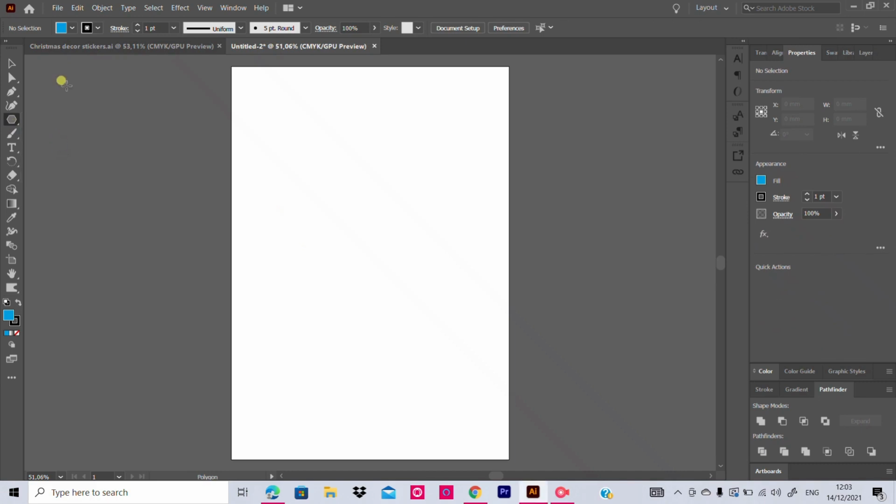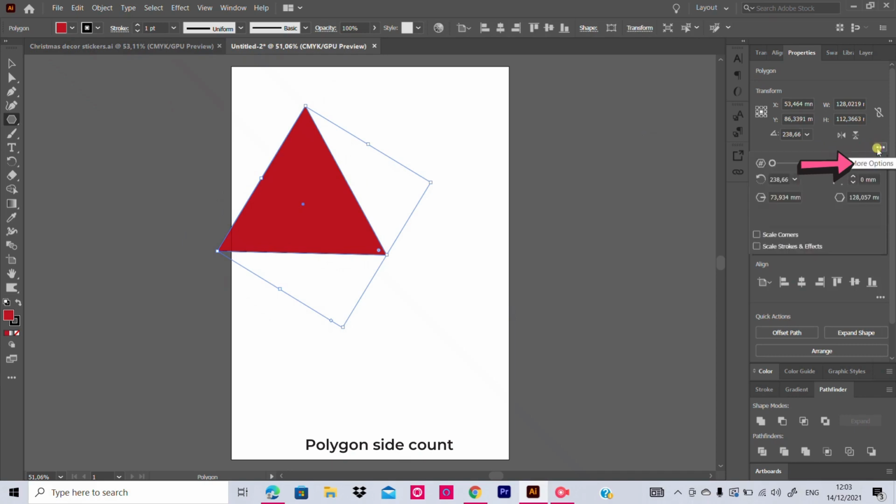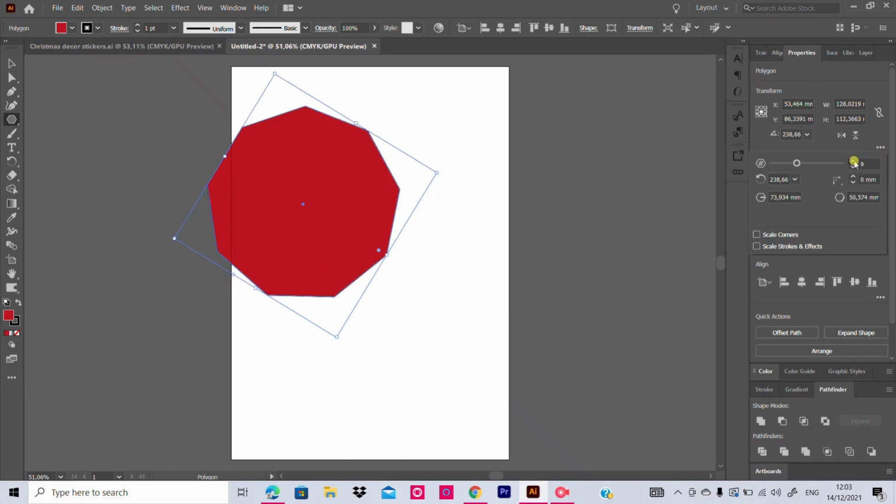Next tool is the polygon tool. There is no shortcut for this tool, so I'll just click it and drag it. Suppose I'm going in the more options and properties, we can see the polygon side count. If I'm increasing it, from here you can directly increase the polygon side counts. You can rotate the object from here.